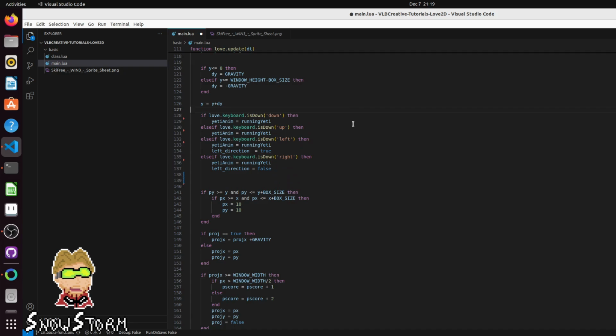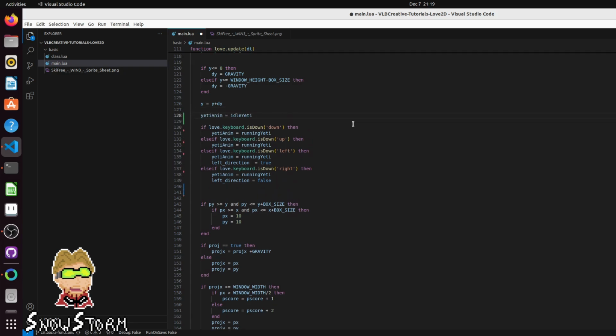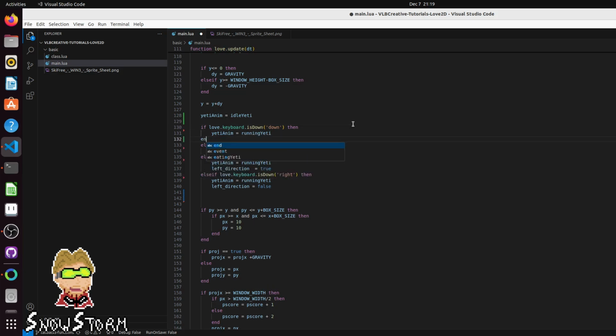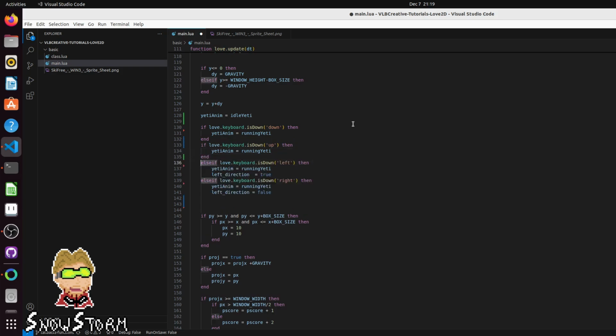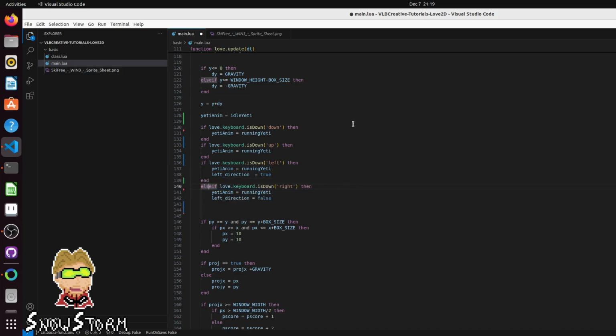So our base animation for Yeti is going to be just idle. And then instead of having if else, we're just going to have a series of if statements. Boom, boom. And so now what's going on is if you press the down key, you're setting the running animation. But if you press the down key and the left key at the same time, you're setting the Yeti animation to running, but you're also setting the left direction to true.